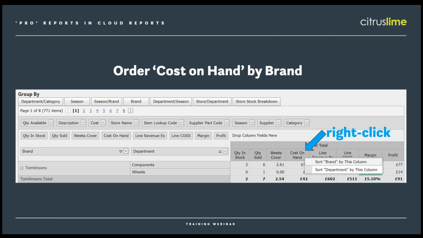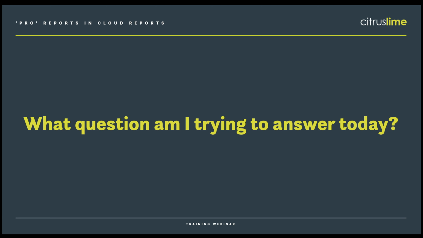To do that, you just need to right-click on the cost on hand column header and choose to sort brand by this column. That will then bring the most important brands in terms of current stock to the top of your table. You can then start to filter and manipulate the report to make comparisons across different areas of your inventory.